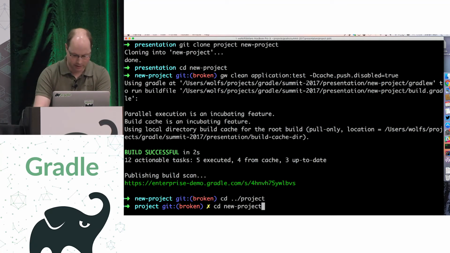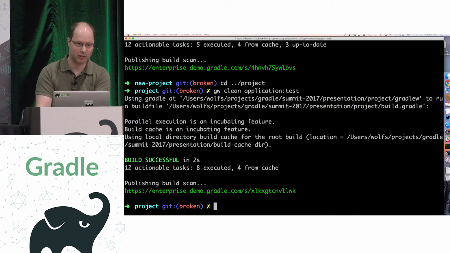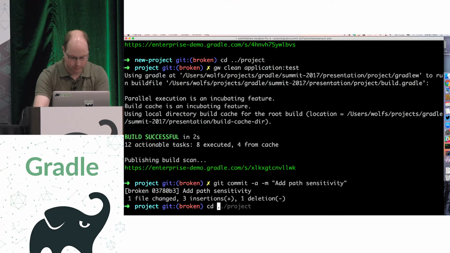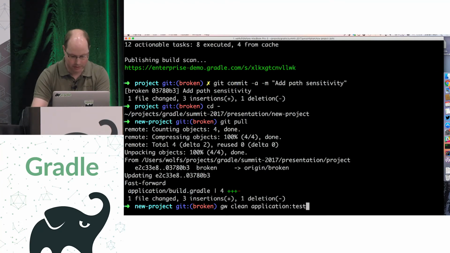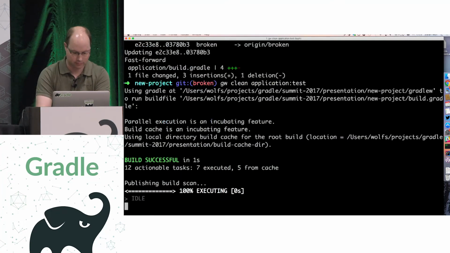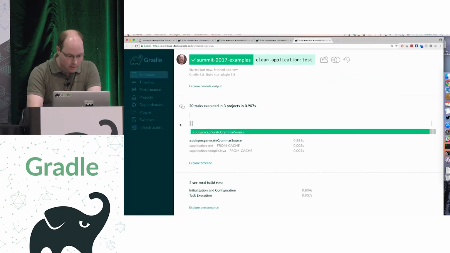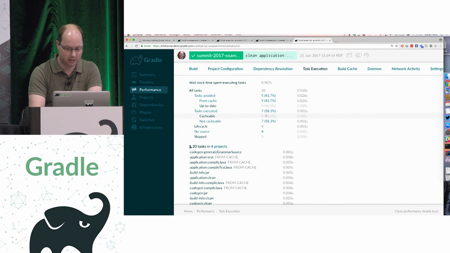So we can run this build again here. This build will now populate the cache with a changed build script. And now we need to commit this. So we added path sensitivity. And we need to pull the changes. And if we run the build now, everything should be cached again. And let's see. Yeah, and all cacheable tasks are cached again.